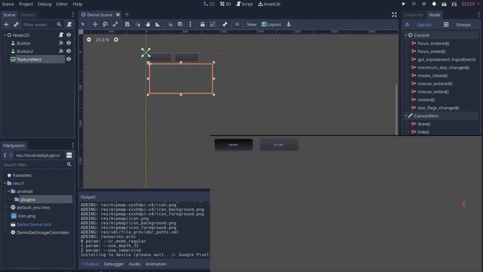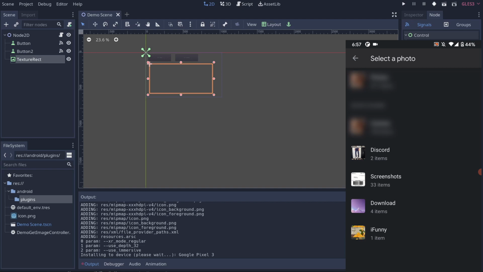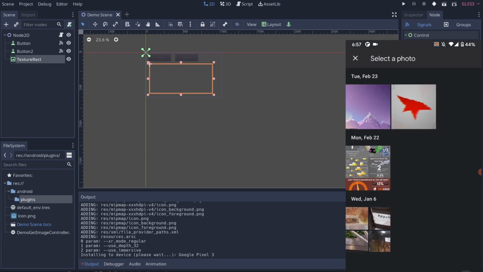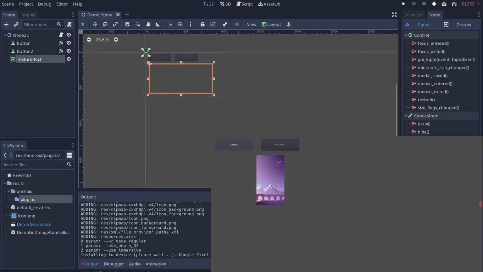All right, so now if we hit get image and we hit allow and hit get image again, and then hit downloads and click on my image, you'll notice that it is way more pixelated than it was last time. You'll see that it's really pixelated. And the reason why is because it set it to be 50 pixels by 50 pixels, which is exactly what we wanted.